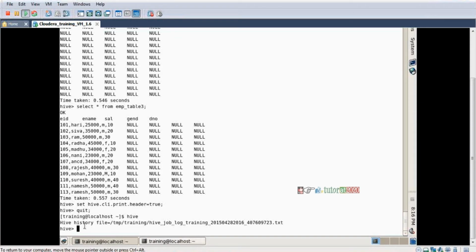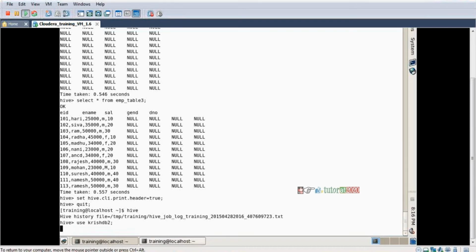Okay. Now again I'm relogging into Hive. What is my database? That database I'm using. If I'm not using any database and directly create a table, the table is created, but in the default database. But I don't want the default database. Use ChrisDB2. Enter.